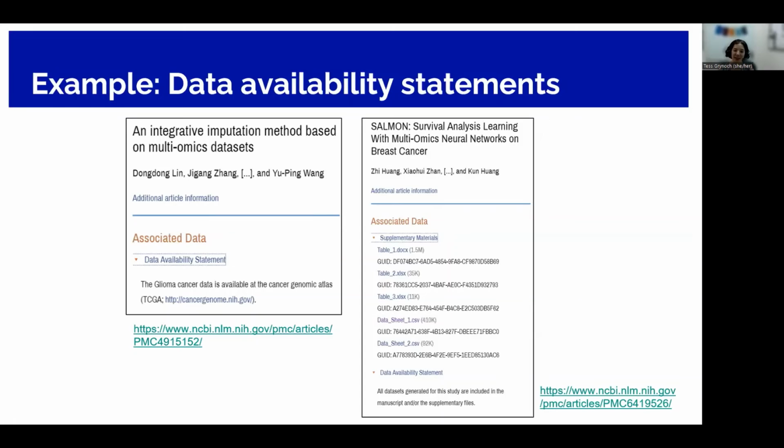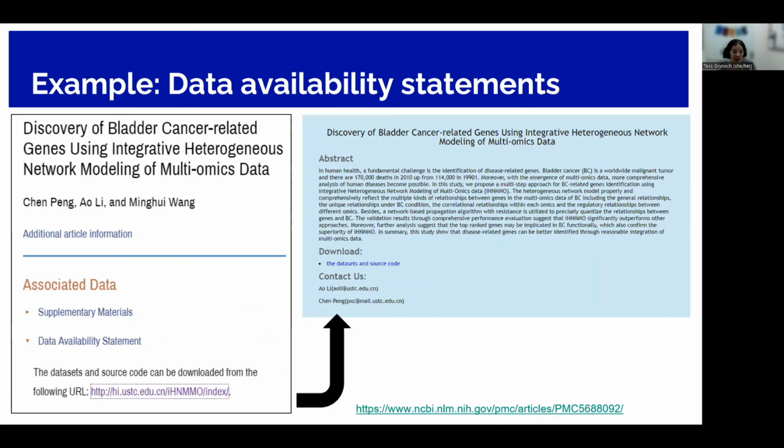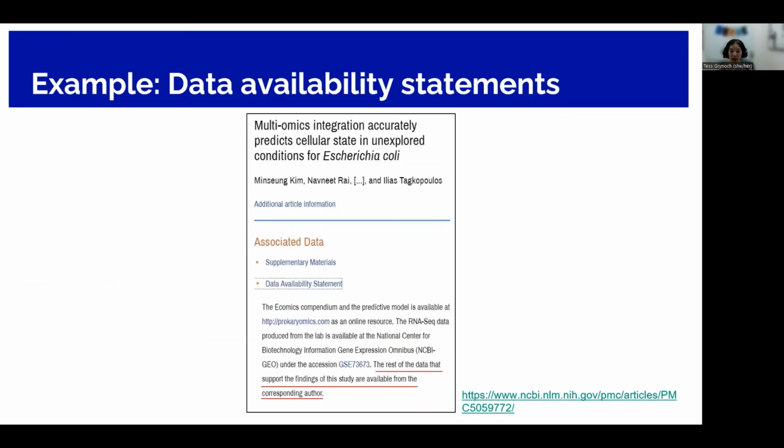Some authors provide the data in a repository or as supplementary material to the article. Others provide it as a link to an external repository. And sometimes there's a mixture of the two.